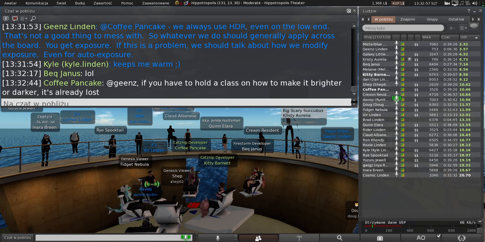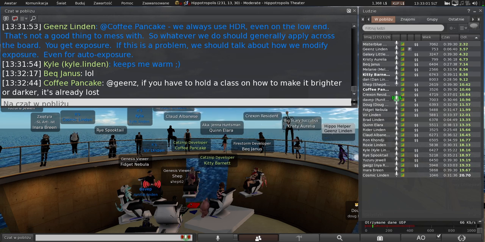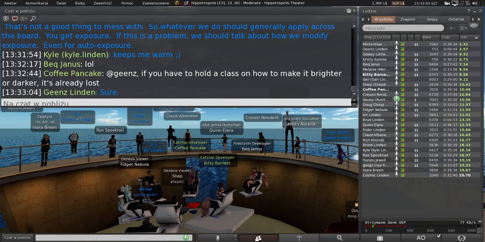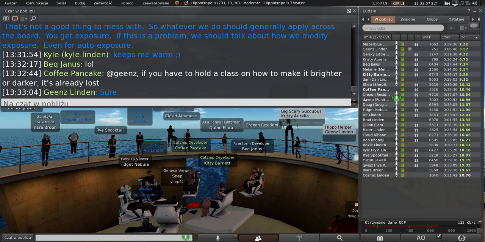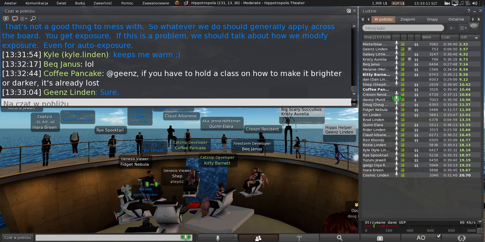Yeah, in order to make it brighter or darker, you go to preferences, you go to the graphics tab, and you slide brightness up or down. I don't know how to make it simpler than that.